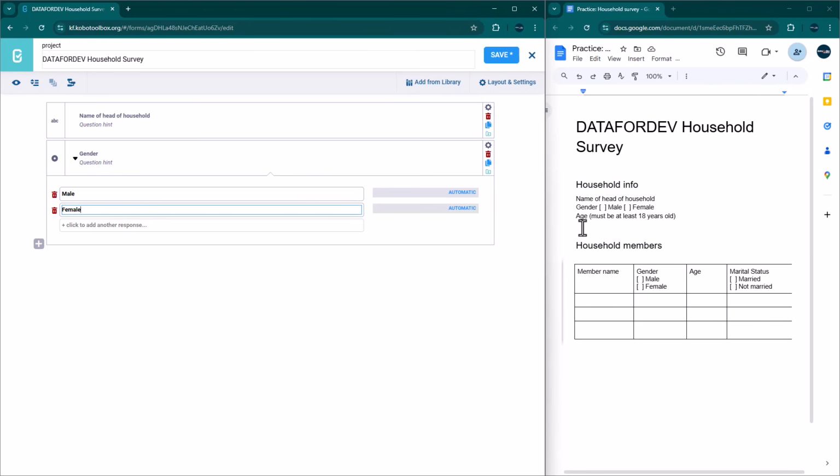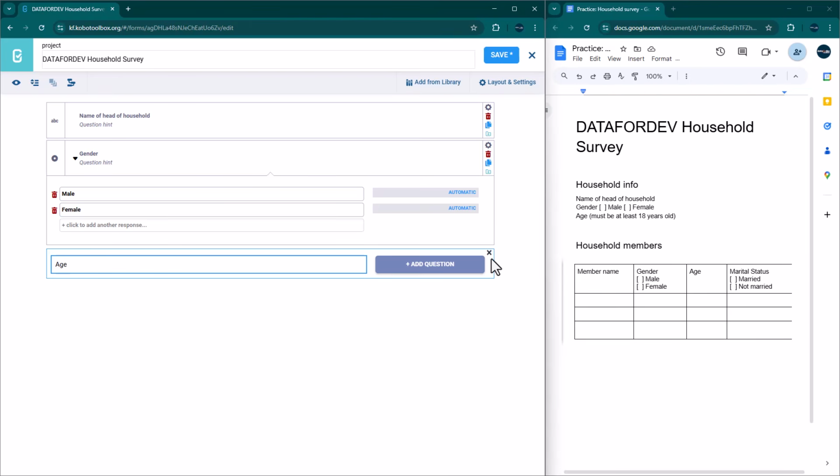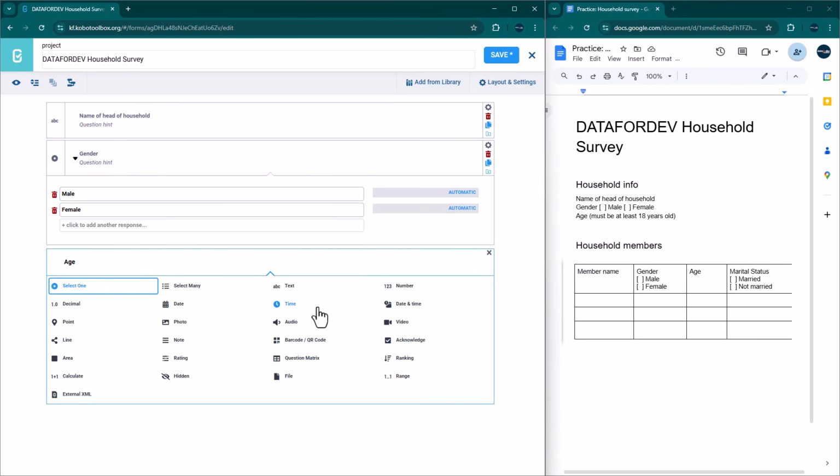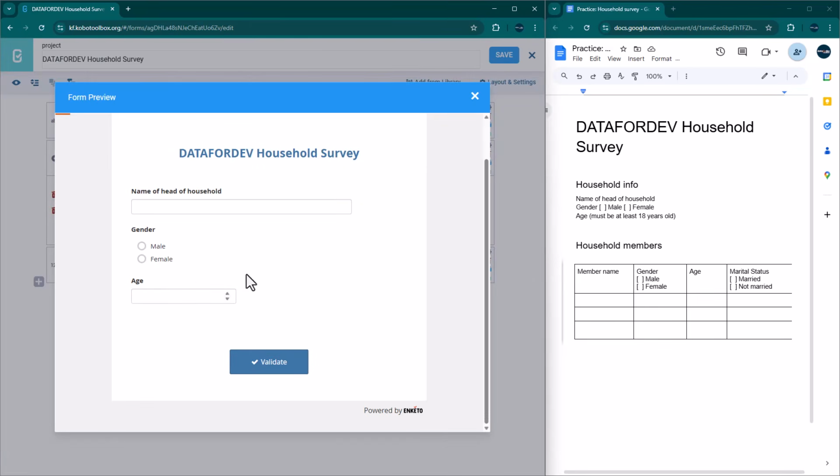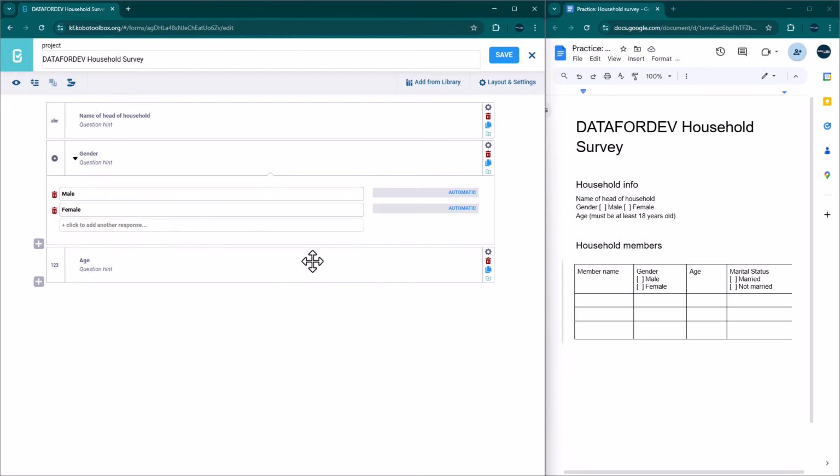So I'm going to choose select one, and then we're going to type our options. Let's add the next one, which is age. Again, just click the plus button, type age, and then press Enter. And for this question, I'm going to choose the question type number. Let's go ahead and save our form at this point. And on the toolbar here, you can click on this first button to preview the form. Our form looks really great. Let's close the preview and continue.